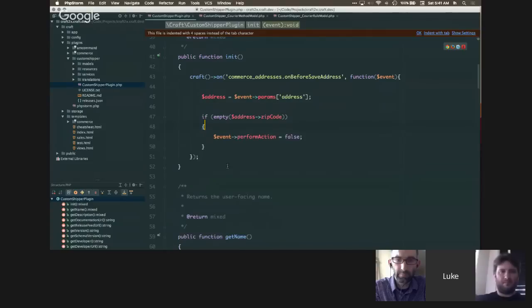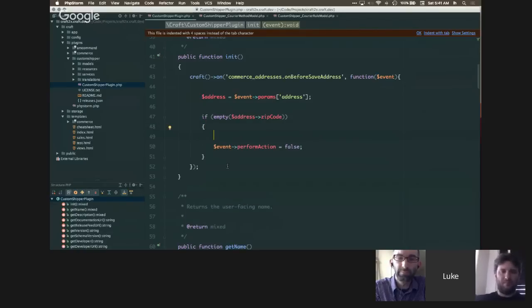Okay, so we're going to say if the zip code is empty, then we're going to perform action false, meaning this address will not save, therefore it won't be able to be submitted as an address for the cart. So in this event, we also want to do something additional, and that is we want to add an error to the address model.